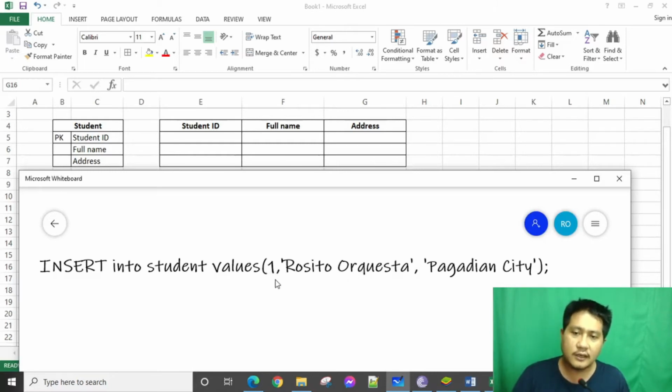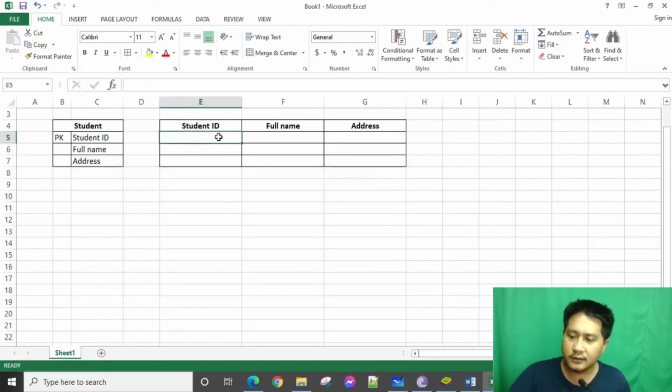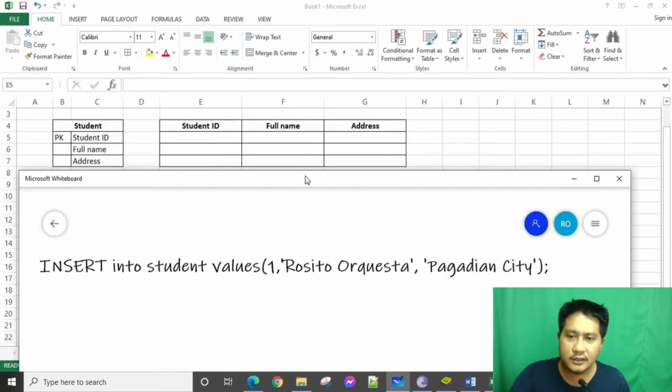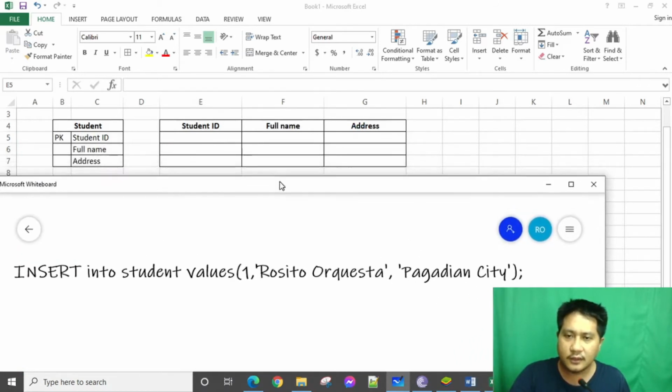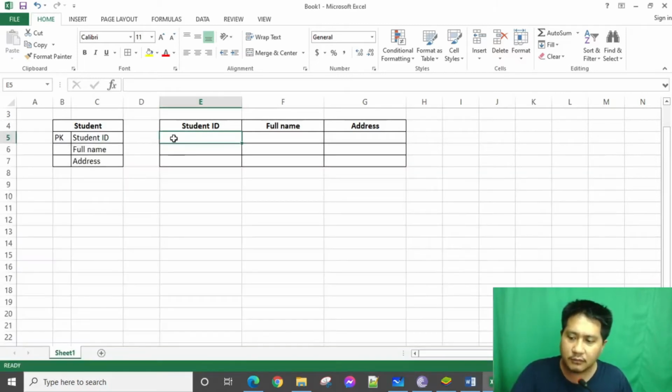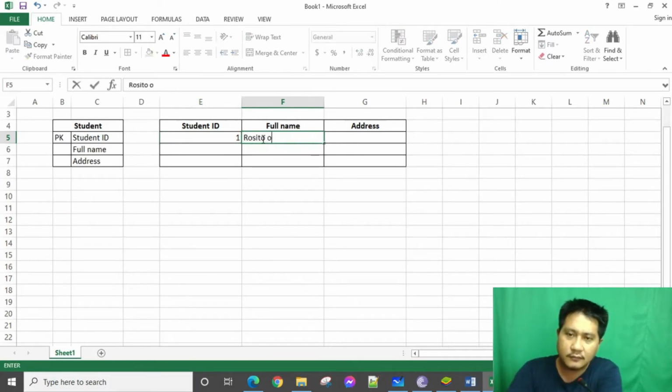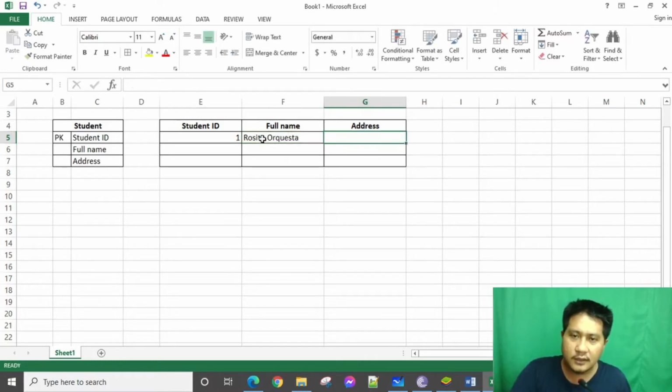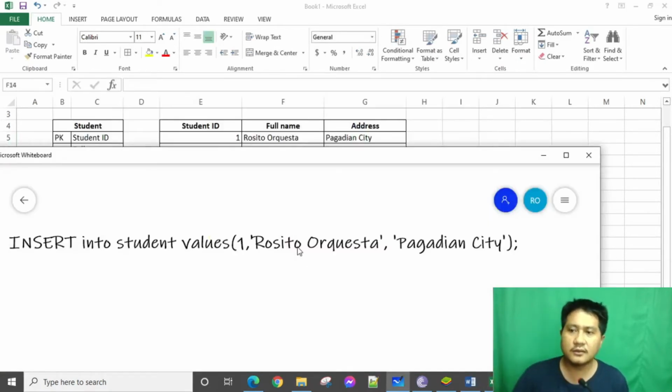So, the first value is 1. That is for your student ID. So if I execute the command insert into student values, parenthesis, and then 1, Rosette Orchestra, Pagdaan City, the number 1 will be put in the student ID, then Rosette Orchestra will be put in the full name, and then in the address Pagdaan City will be put. Okay, so that would be the result.